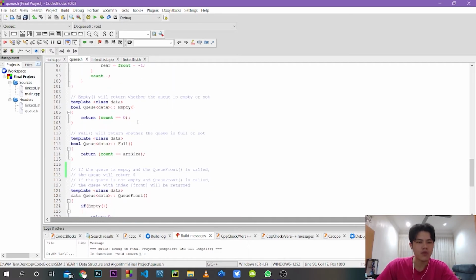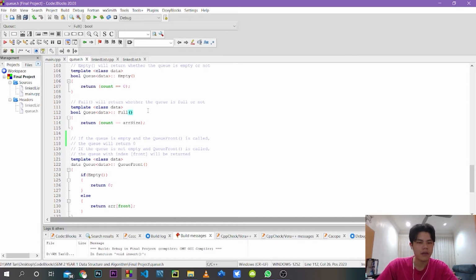Now let's move on to the empty function, which is a bool function. When the empty function is called, we return whether the queue is empty or not, by returning count equals 0. And then for the full function, when it is called, it will return whether the queue is full or not, by returning count equals the array size.